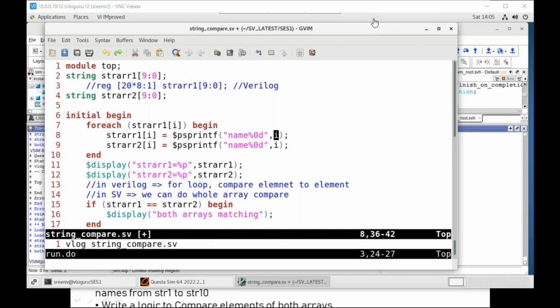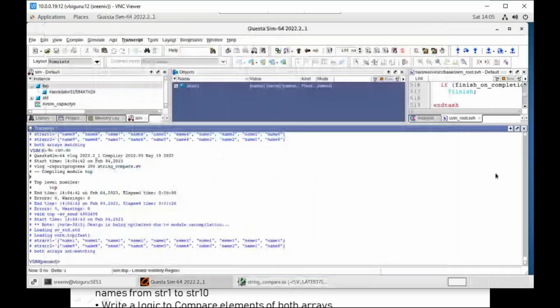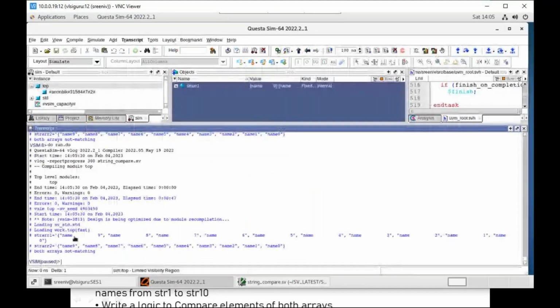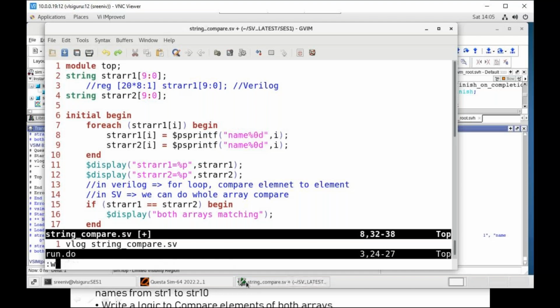Sir, I have a doubt. Instead of %0d, what happens if you write %d? It will print with spaces, because when it prints an integer, assuming that it's 32-bit, it prints all those spaces. %0d means it will remove those spaces. Is that clear to you? Yeah, clear. So we will end the session here.